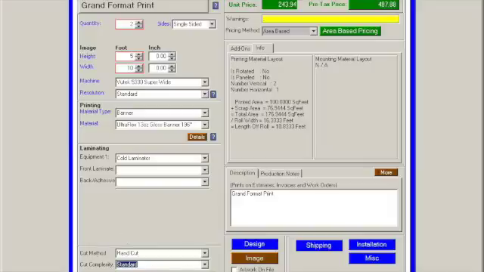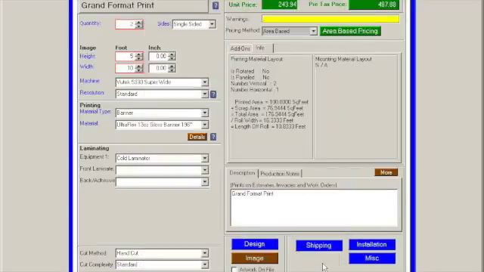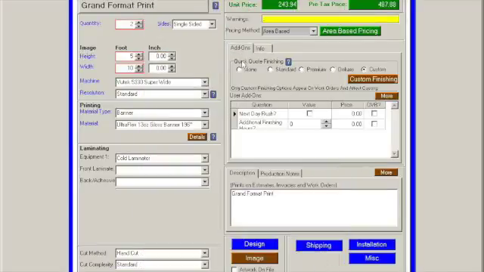For further information on complexities, you can always look at the help screens. Here it's explaining the standard is more of a simple, standard, and complex. You can also add any additional add-ons that you wish, as far as modifiers.